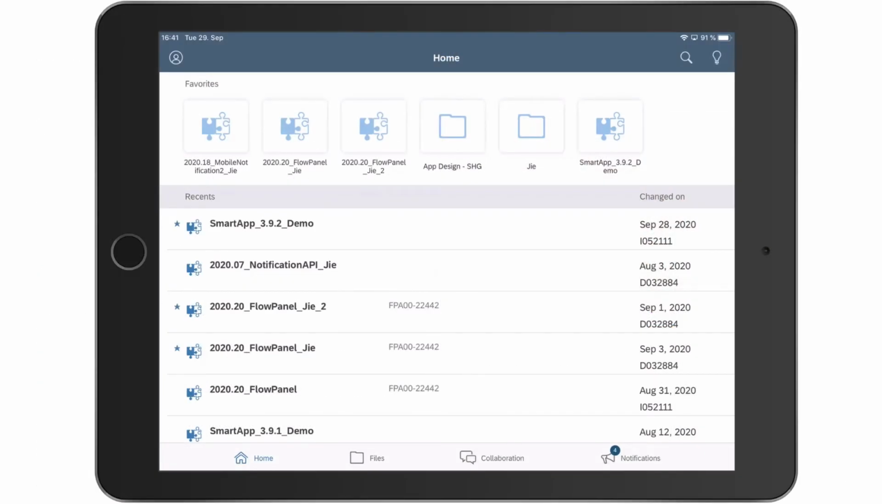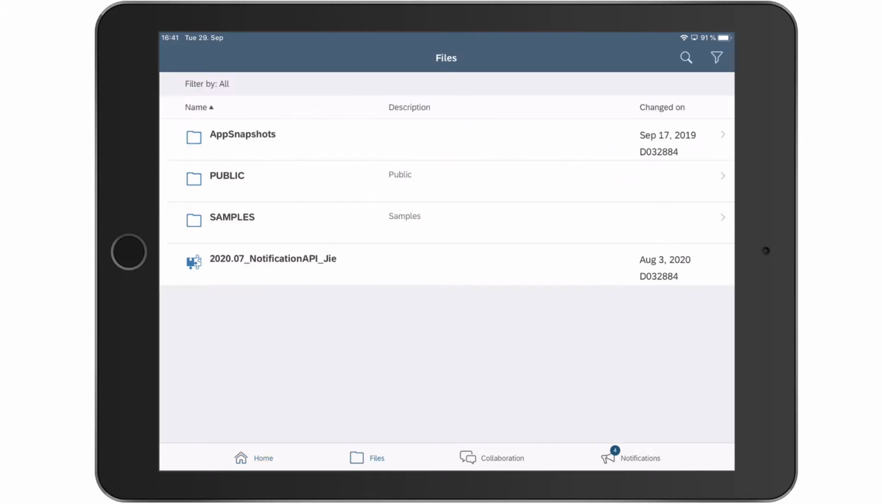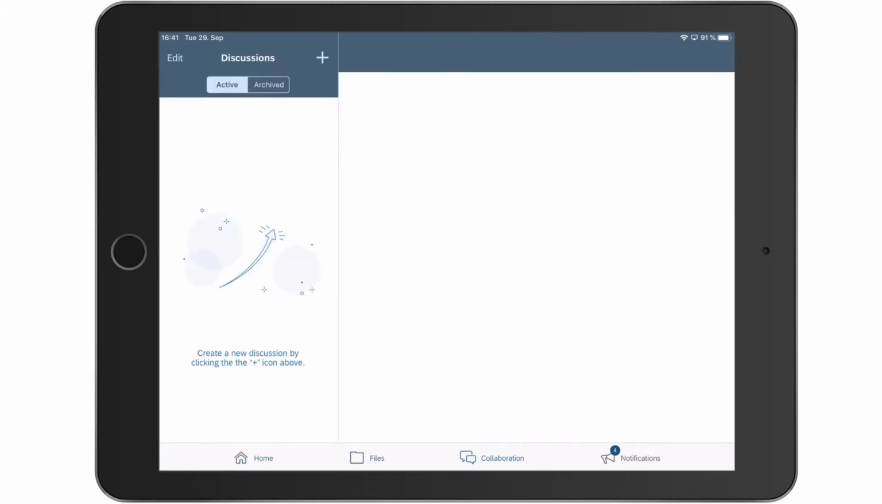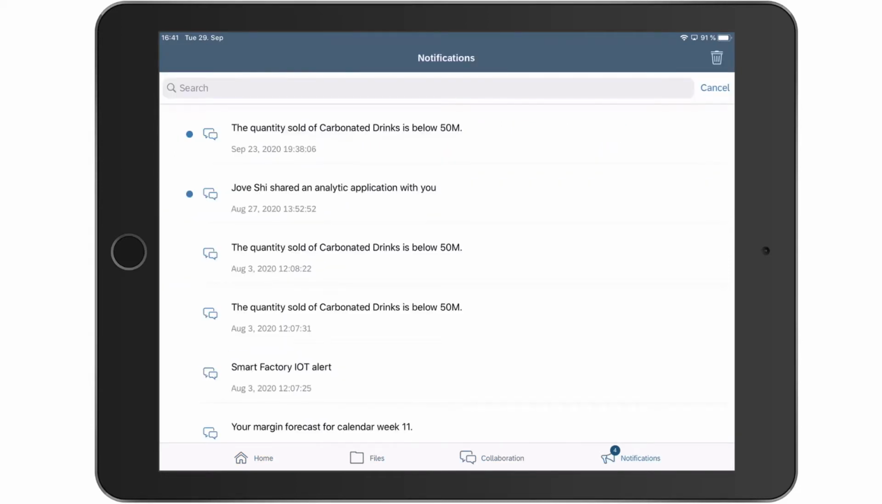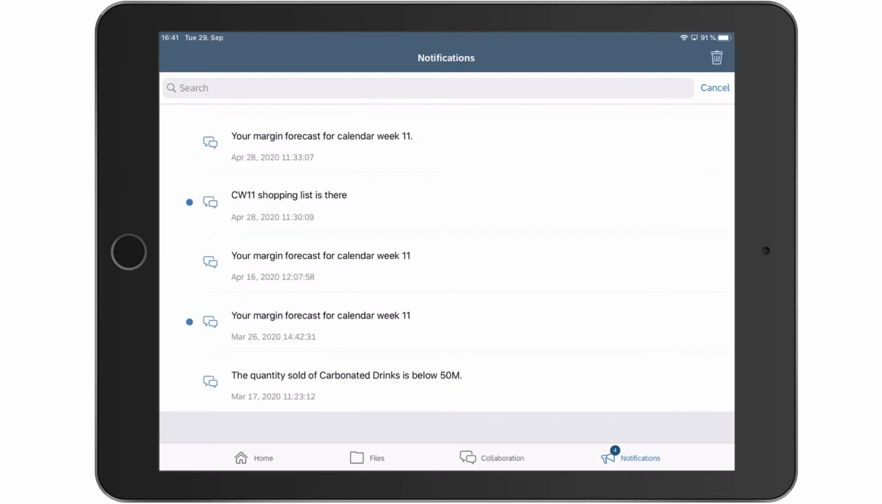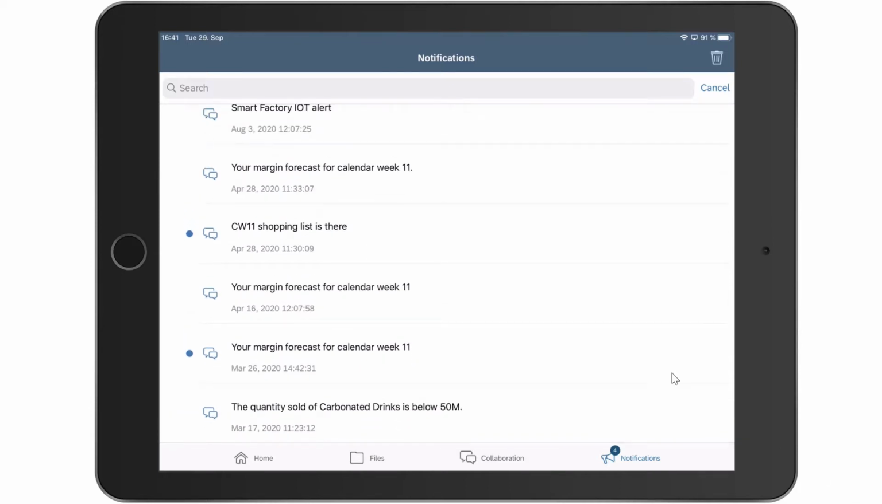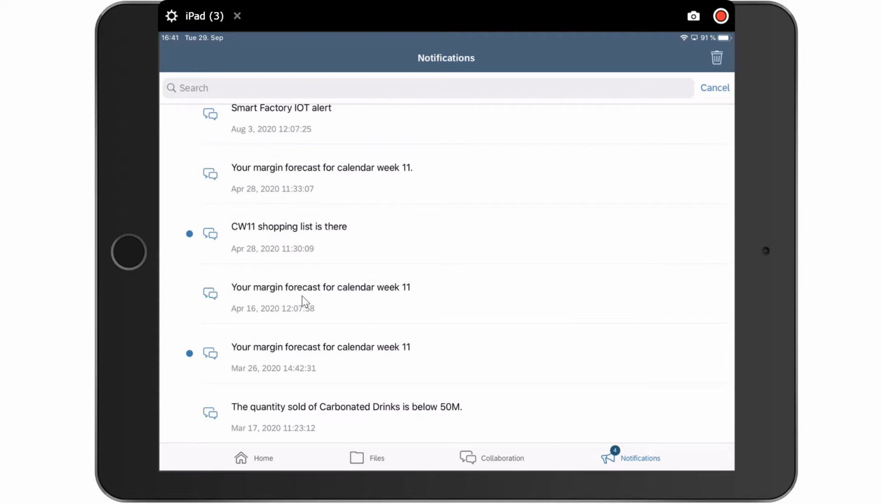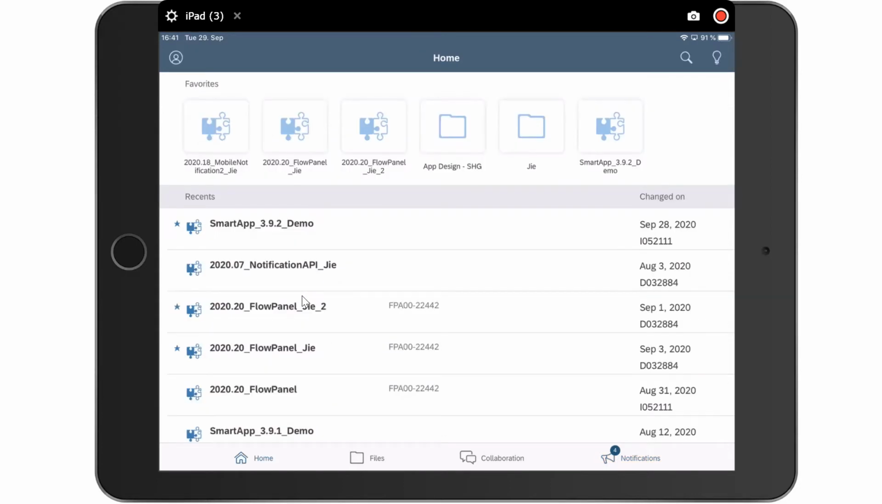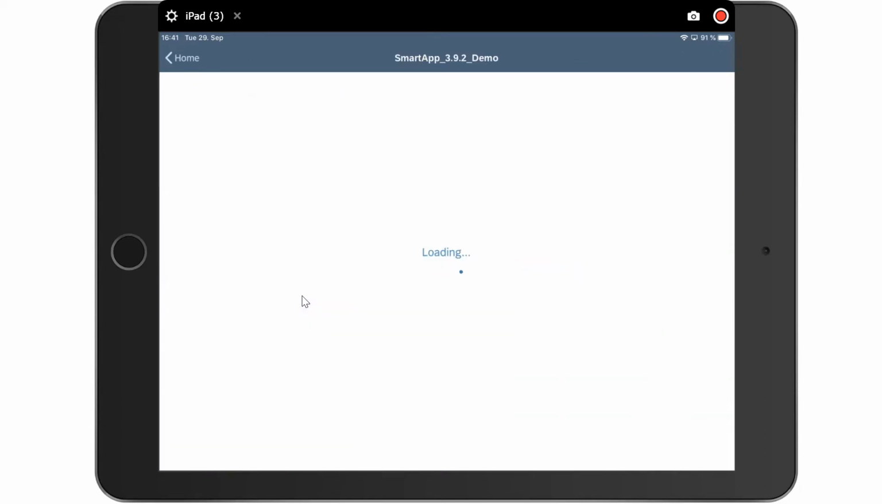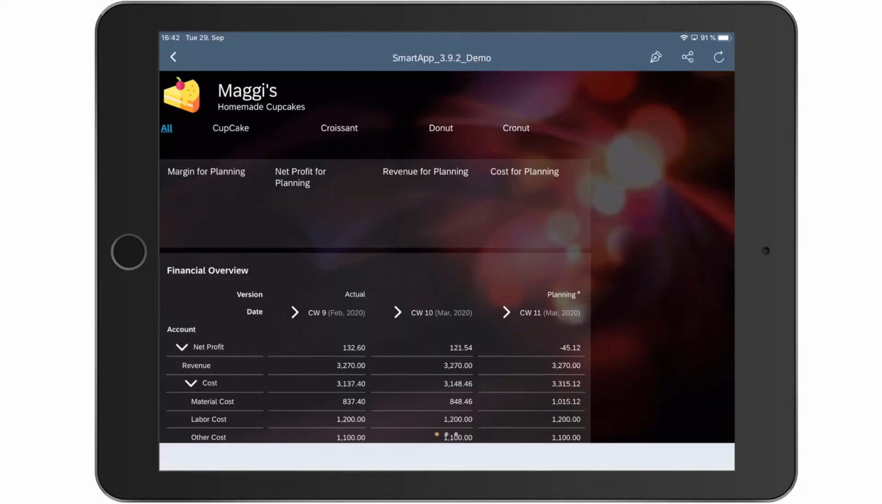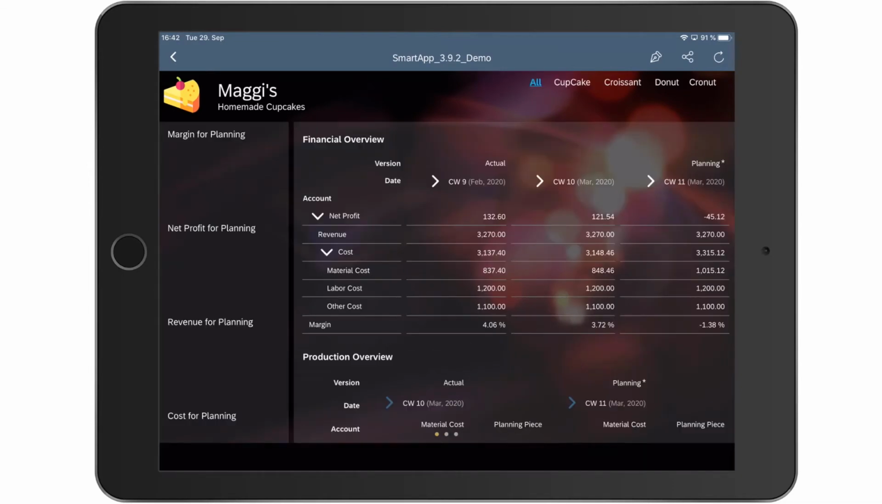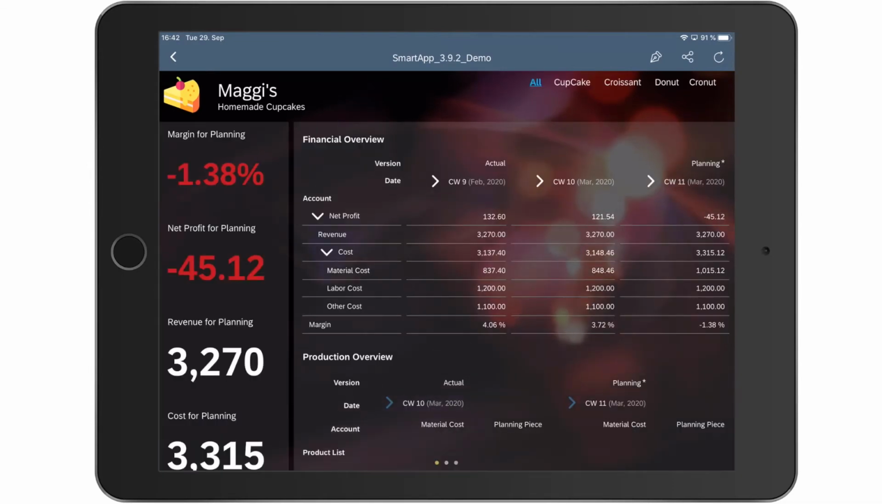First, I would like to show you the integration with the SAC mobile iOS app. Here you can see I'm opening a mobile iOS app. There are different tabs. Here is notification. You can see different notifications are also being sent to the iOS app. And then I can go back into my analytical applications and open that. So now I'm opening an analytical application within the SAC iOS app.